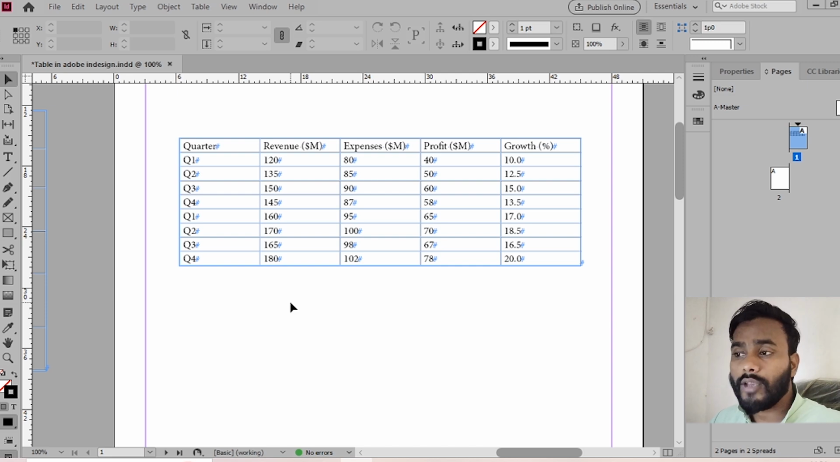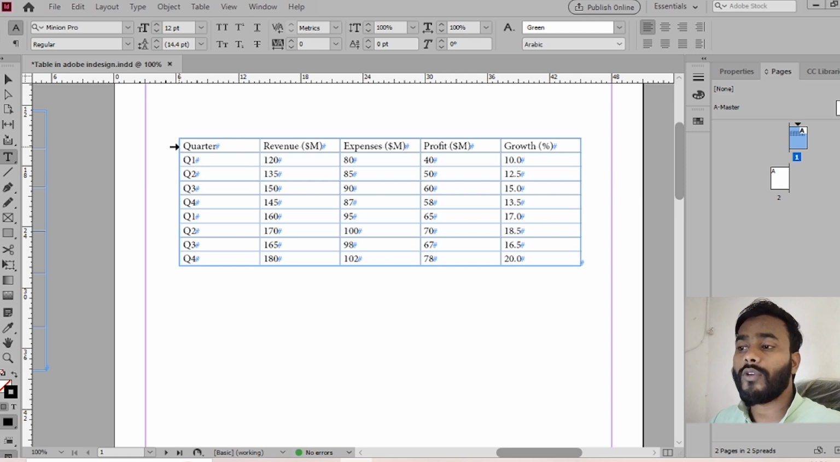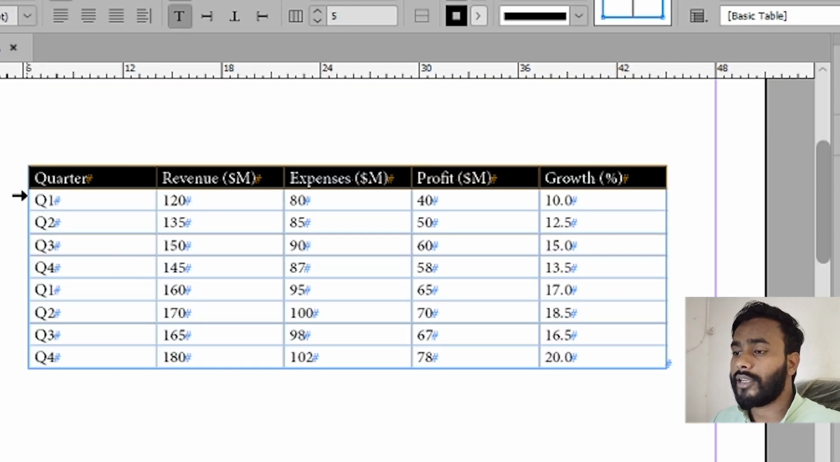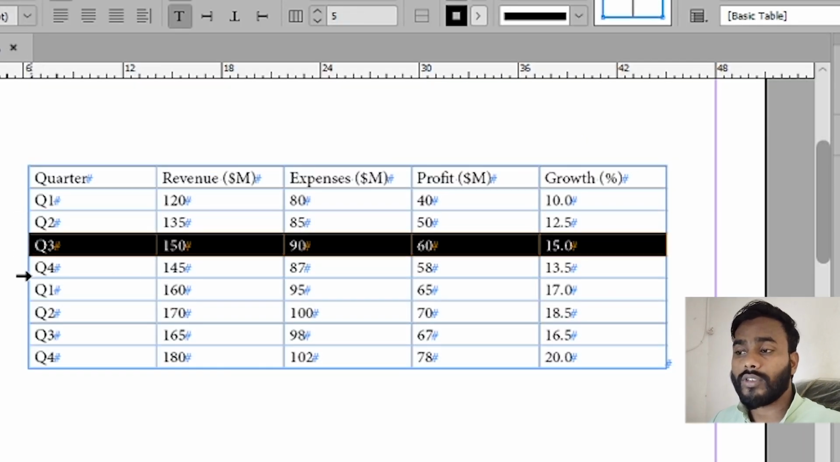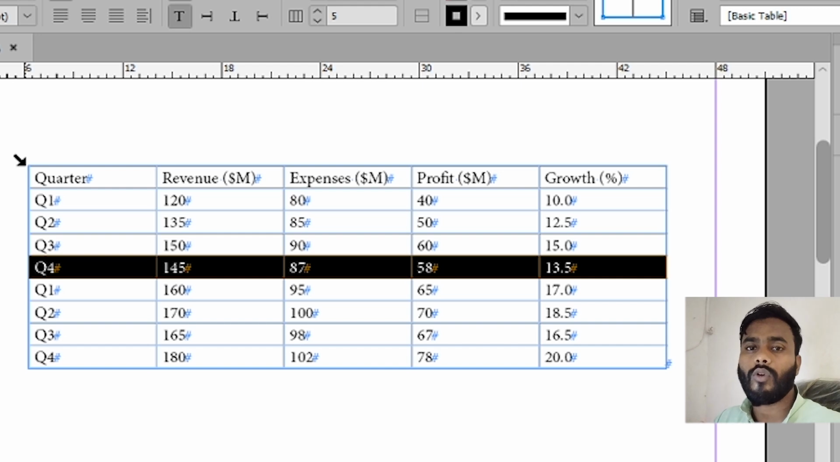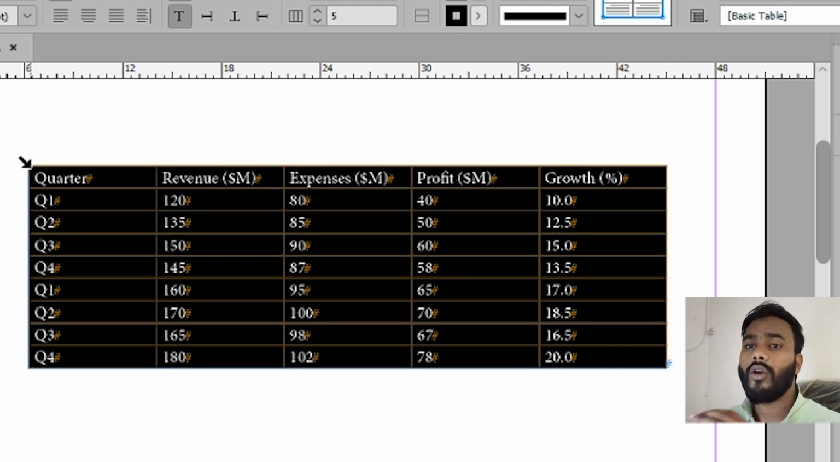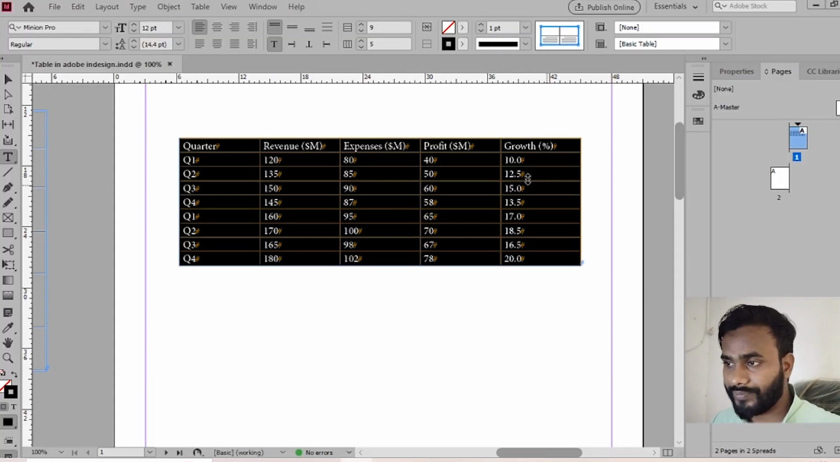If you want to select anything, simply take the Type tool from here and go to the border of your table, like left or right and top or bottom, from where you want to select, something like this. You can select your content. And if you want to select the whole table, simply go to the corner of your table. Once a symbol like an arrow appears, click, and you can see all the content has been selected.